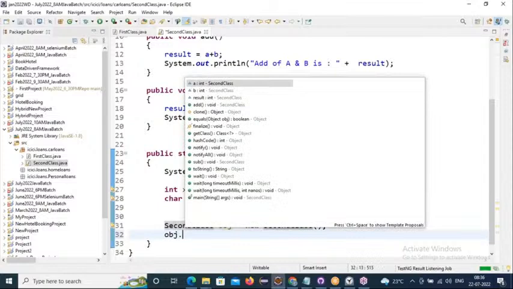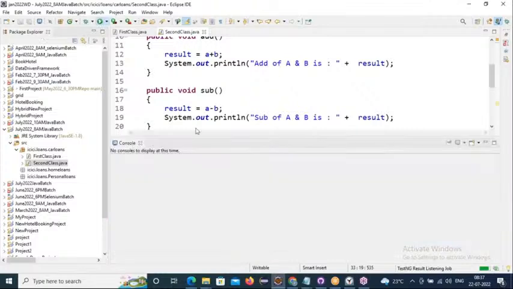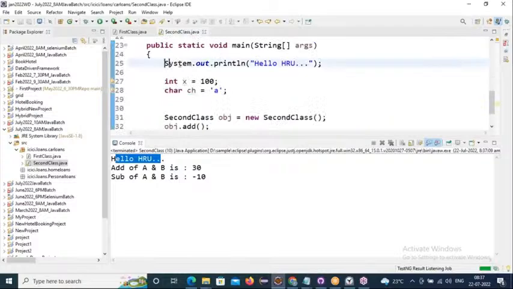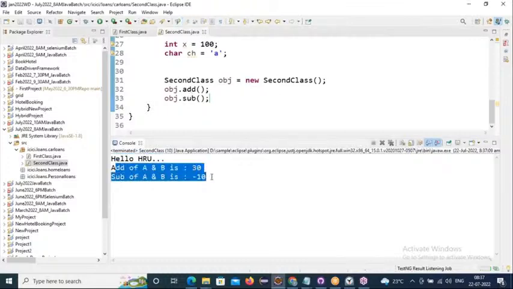With obj dot, now we can access the class-defined properties and behaviors. The a property, b property and result property come from the second class, and the add method and sub method also come from the second class. Everything I can access like this. Now run this program. We can see Hello printed from the main method, and through the class object I accessed the class-planned behaviors. Is subtraction coming or not?